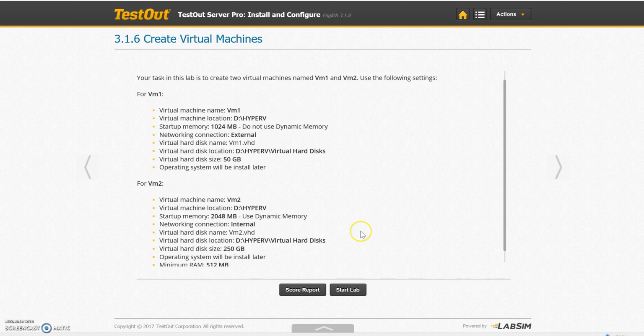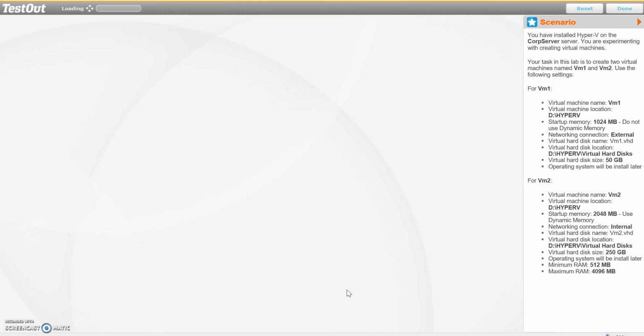Keep in mind, in this lab, we are only creating the two virtual machines, so we're essentially creating the virtual hardware. Per the instructions, we'll be installing the software or the operating system later. So I'm going to start the lab.